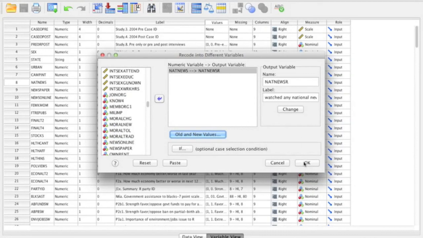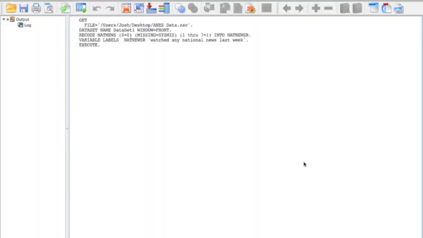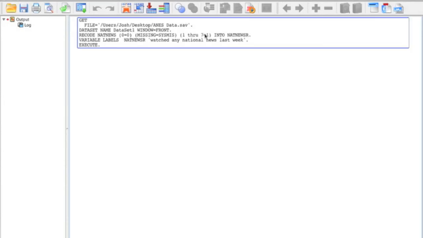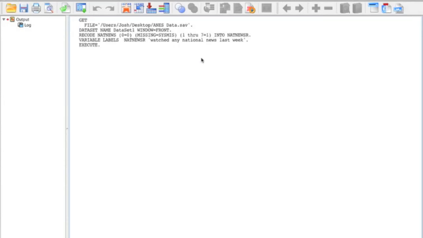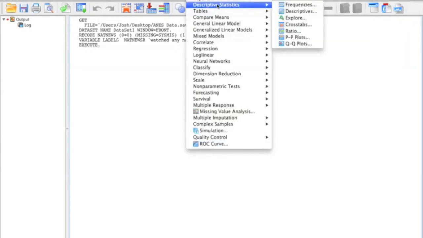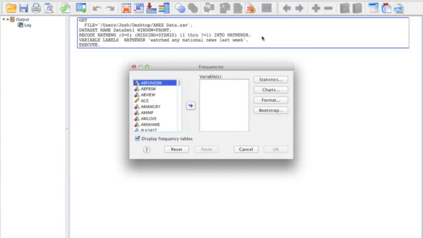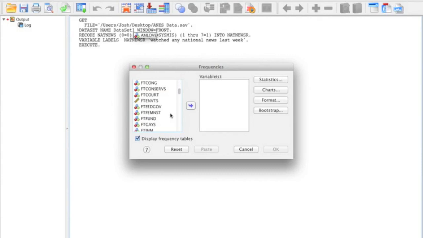So everything's done in here. We'll click OK. This is going to take us to the output window, and that's just going to tell us in the syntax what it did. It's not actually going to show us anything else because we didn't ask for anything. But just to see what this new variable looks like, let's check a frequency distribution. To do that, we'll go up here to Analyze, to Descriptive Statistics, and Frequencies. We'll come down here to our variable. Let's select our new variable, but let's also select the original variable that we started with. I'll explain in just a moment why we want to do that.